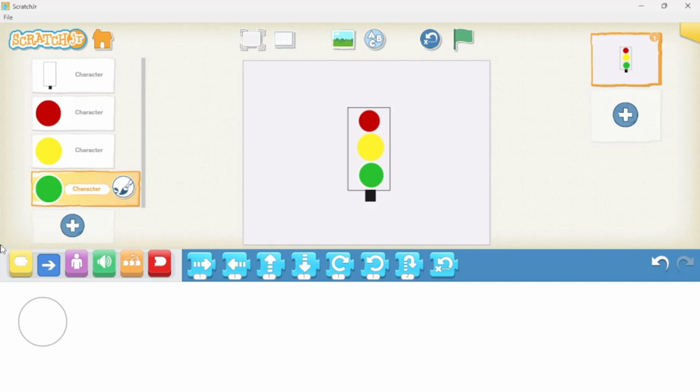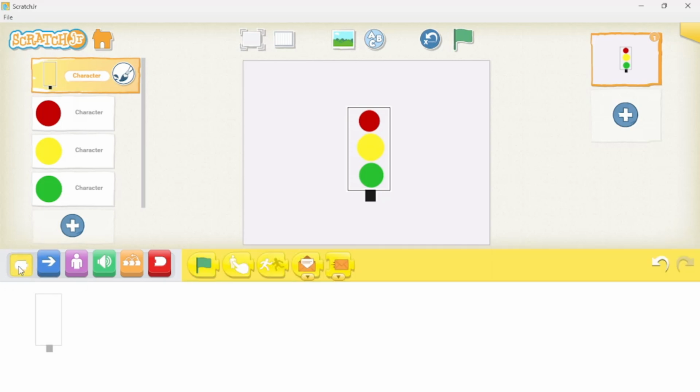So first off, we need to click on the pole of the traffic light we have. Then we need to click on the event block, the start block, pick the green flag and drag it over here. Then we pick this envelope, which is our send message. Click this drop down, select the first one. So we are sending a message that when the green flag is clicked, start. Then we are done with this light.